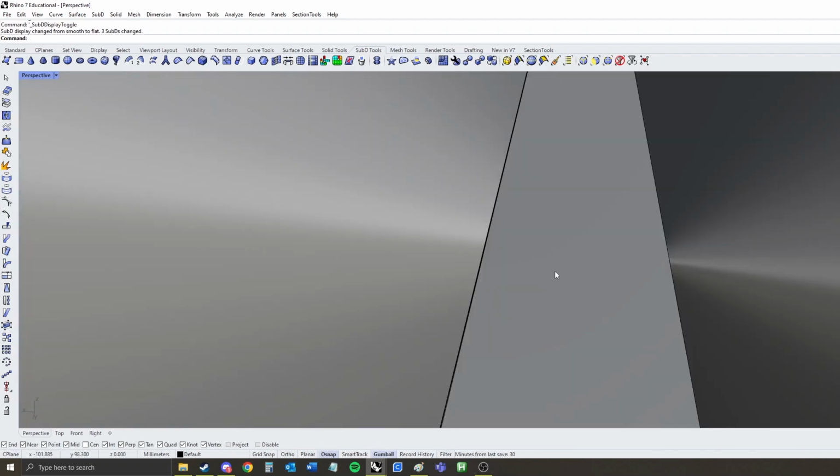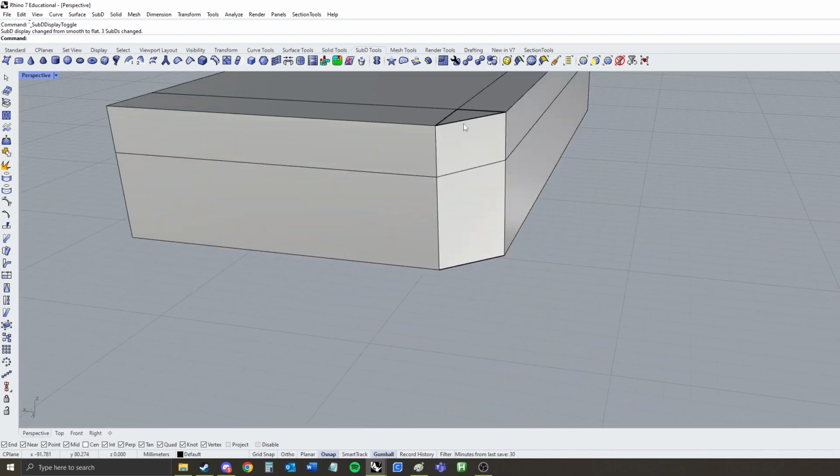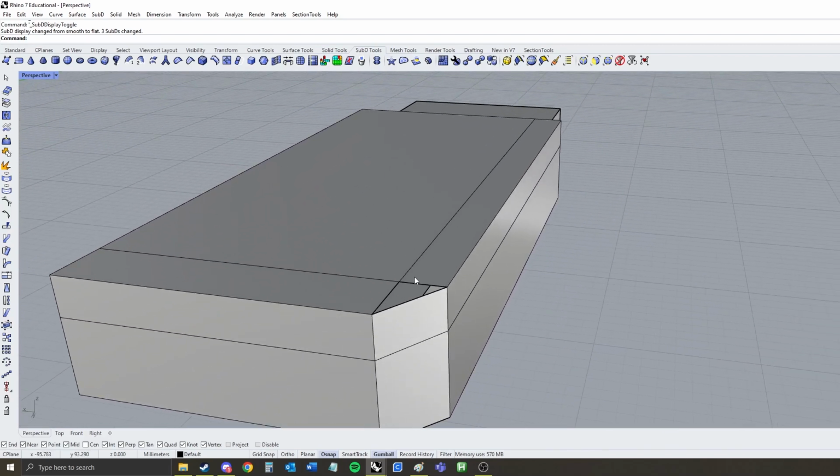So, well, what do I do with this? How do I fix this hole? Well, there's multiple ways. You can select all the edges around it. I just Control, Shift, double click, and it selects all those edges. And you can do, where is it?